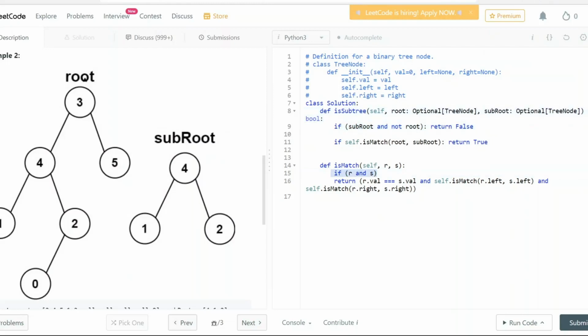But it's also possible that at some point, while we are traversing the tree, one of the trees runs out of values. So if the root and the subroot still exist, then we want to go ahead and run this. But if they don't exist anymore, if we have root and we don't have subroot, or we have subroot and we don't have root, we want to go ahead and compare this.